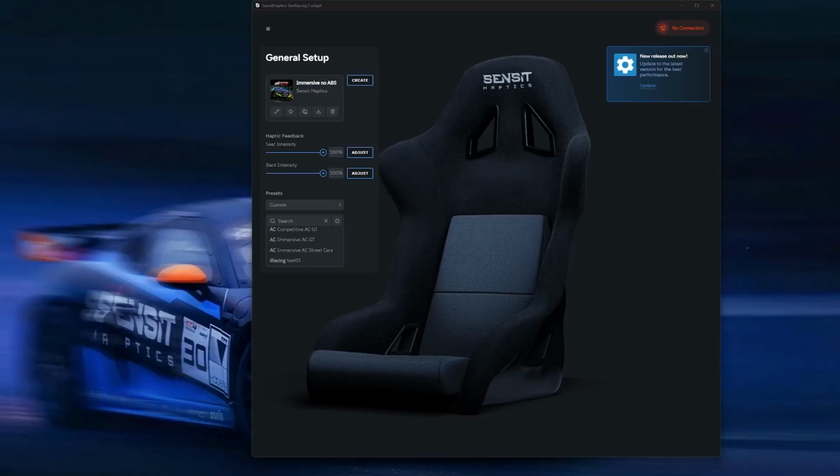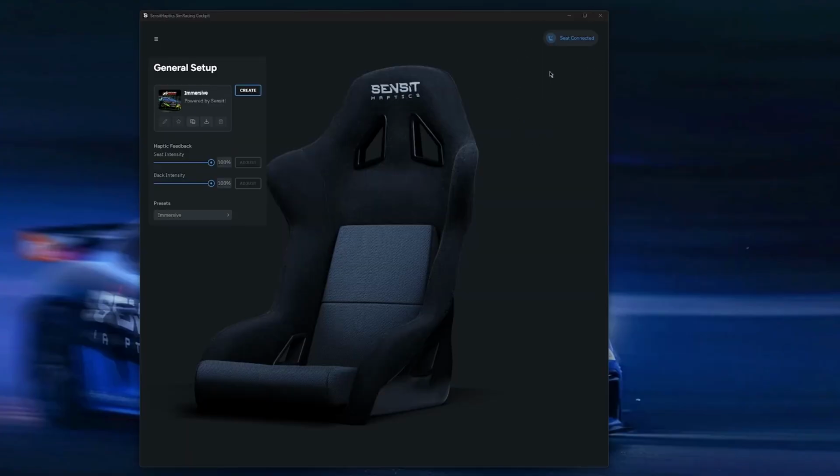The SimRacing Cockpit App uses a 100Hz game data readout to allow for the fastest reaction time. If you start up our software, it should look somewhat like this, and if you now connect your seat, this icon on the top right should turn to seat connected. As soon as you start up a supported game, it should be recognized by our software.